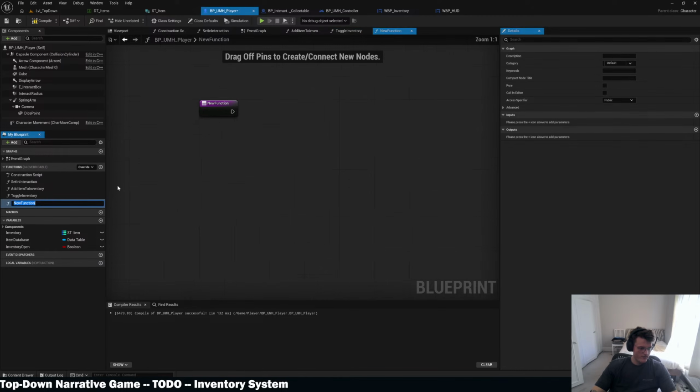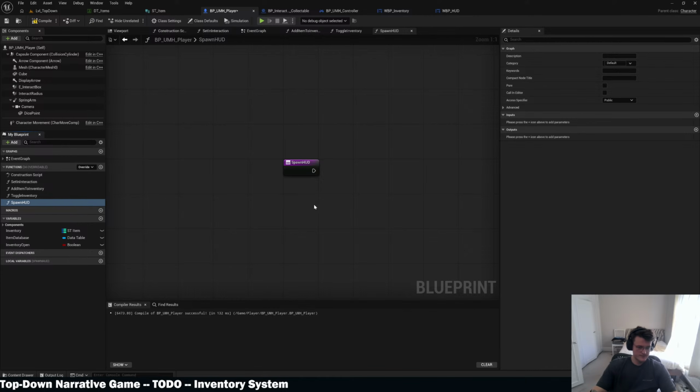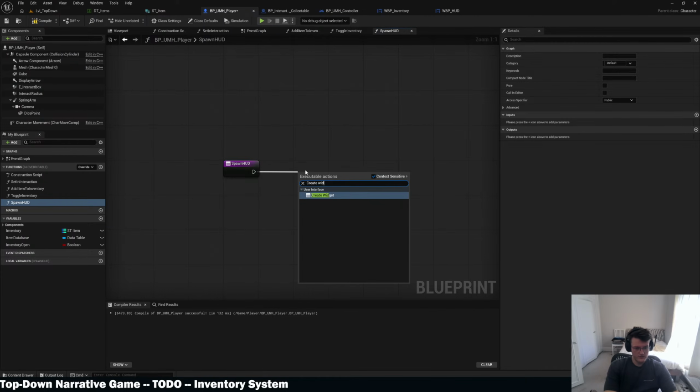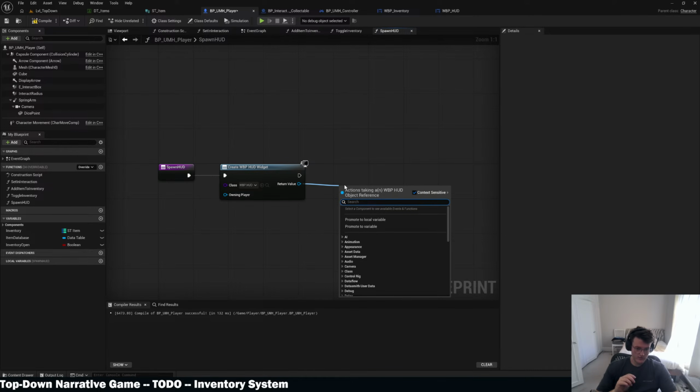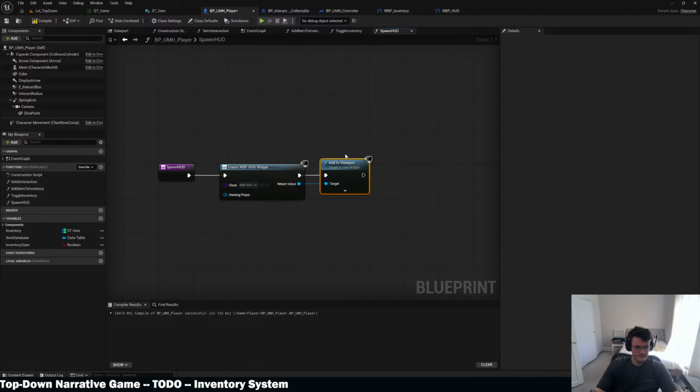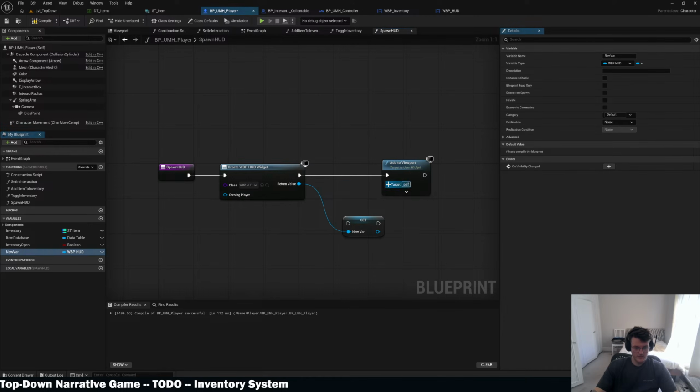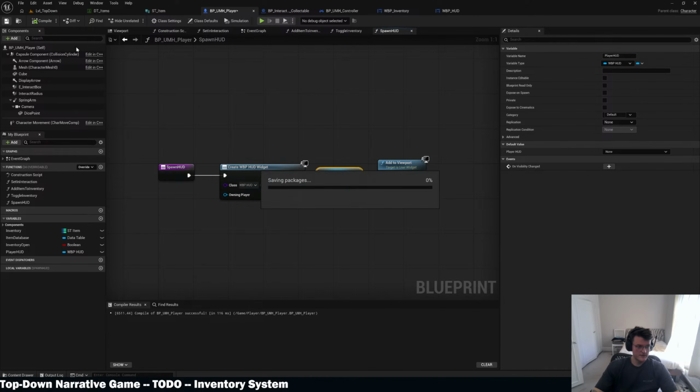So functions, spawn HUD, create widget of class HUD, and this will be add to viewport, and we will promote it to a variable, storage variable of player HUD. And it said the class HUD, perfect.